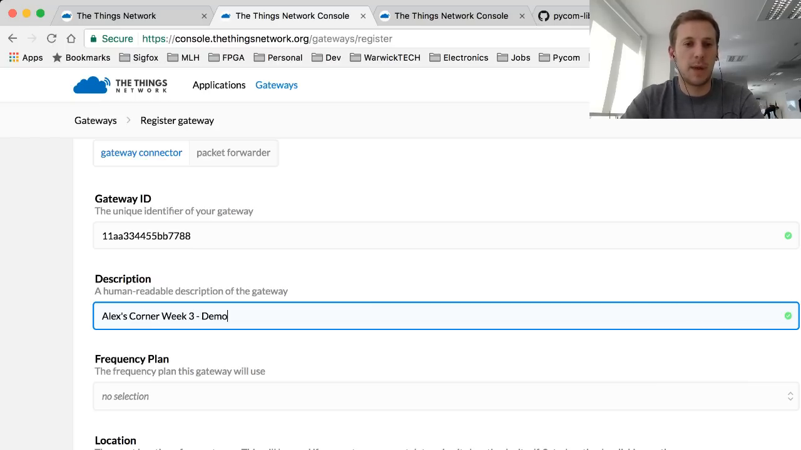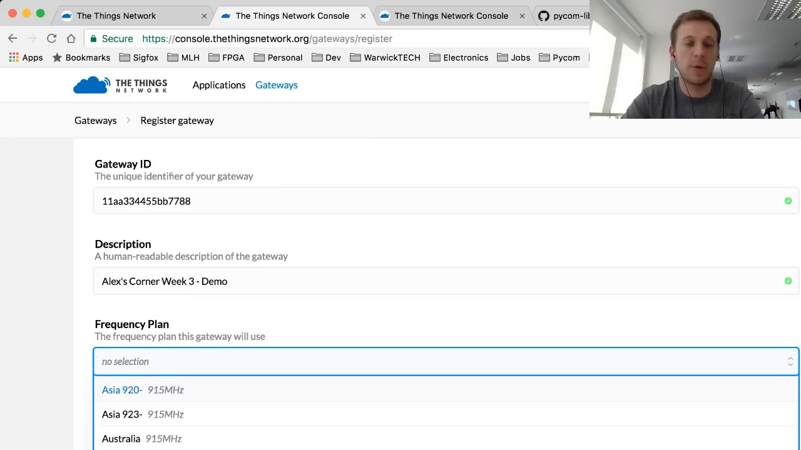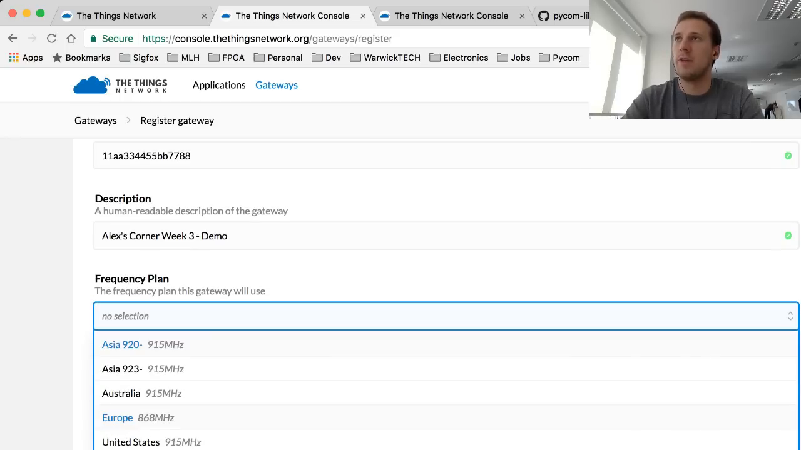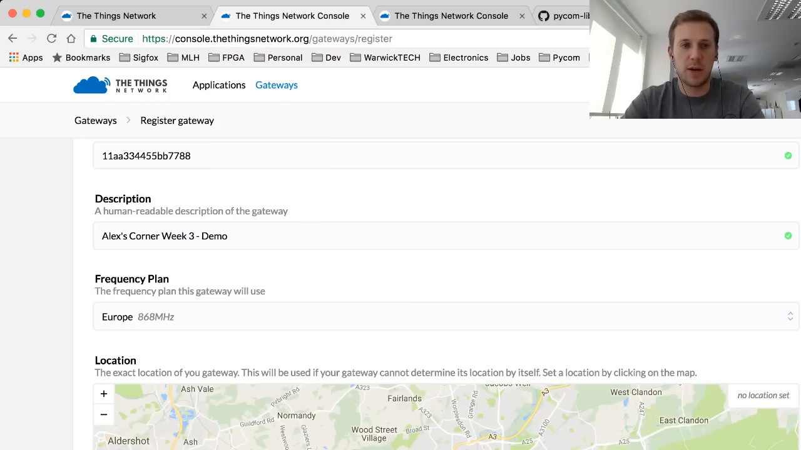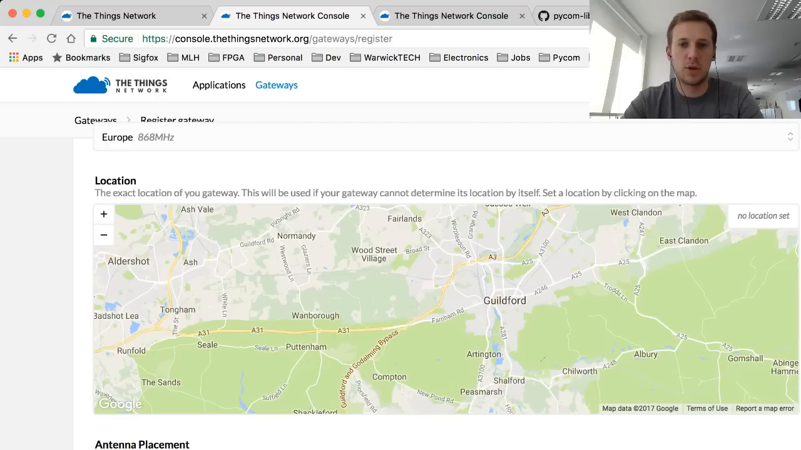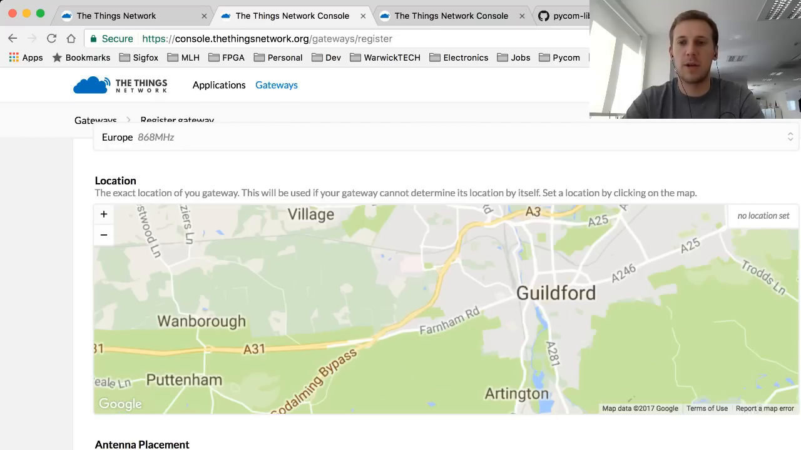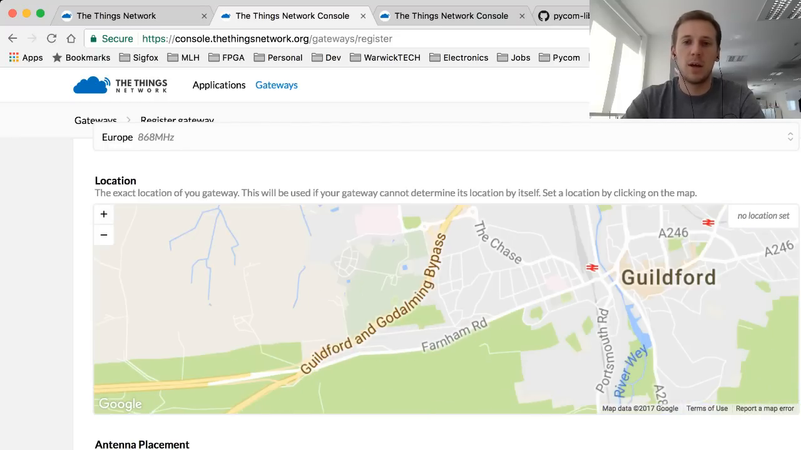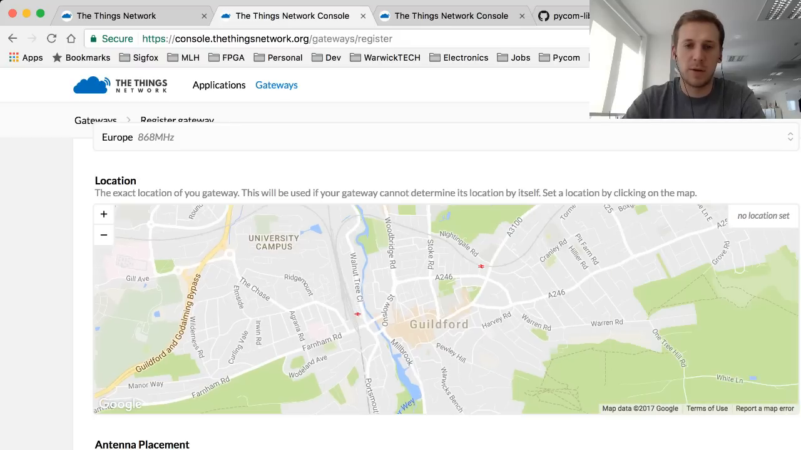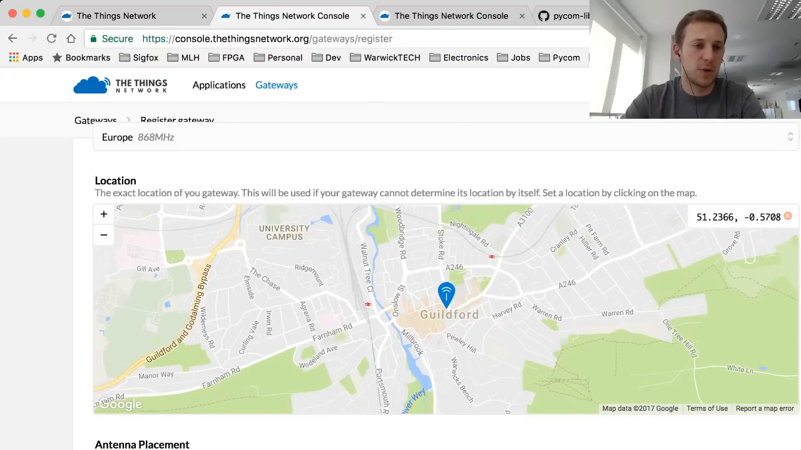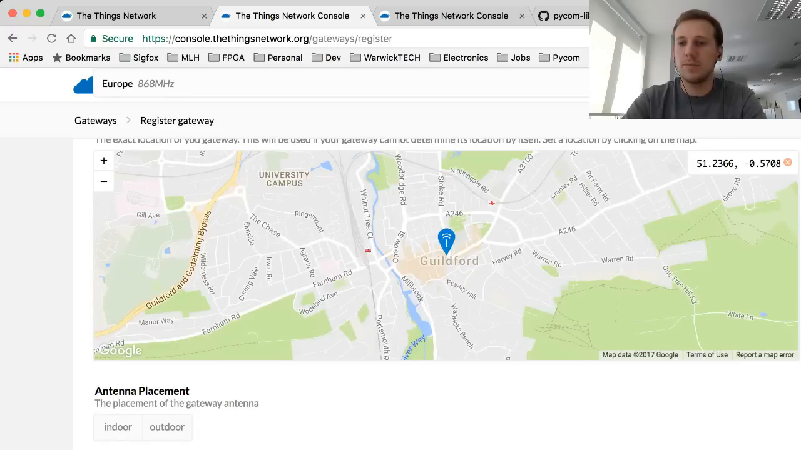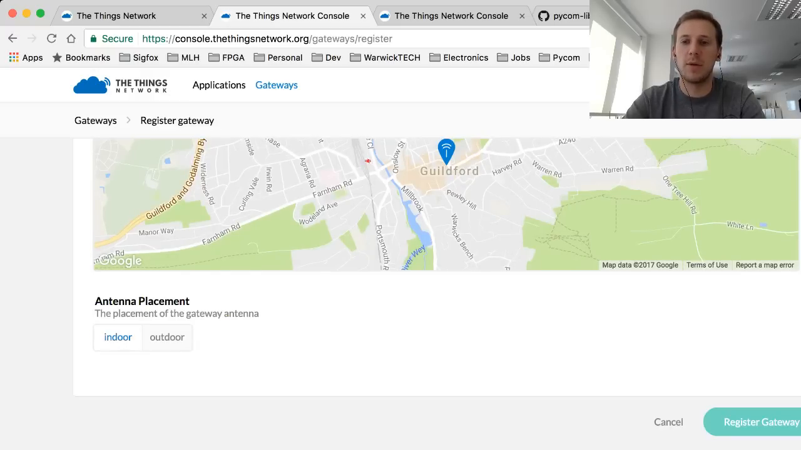Give it a frequency plan. So again, depending on where you're located, it'll ask you information regarding your frequency regulations. We're in Europe, so we're going to give 868 MHz, and then specify the location of your gateway. So this should be the exact location, ideally, of where you've got it placed. For us, we're going to delete this in a minute, so it doesn't really matter. We'll just dump it in Guildford. So that's placed. And because we're using it indoors, we'll just set it to indoors. So we can now register that gateway.